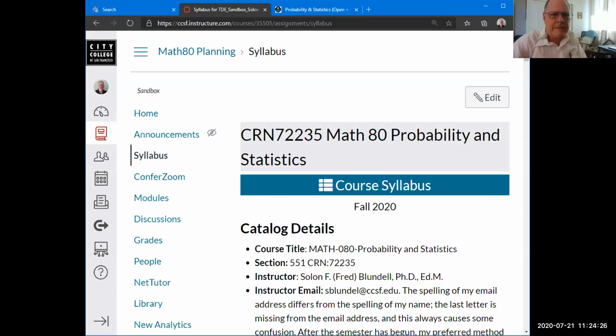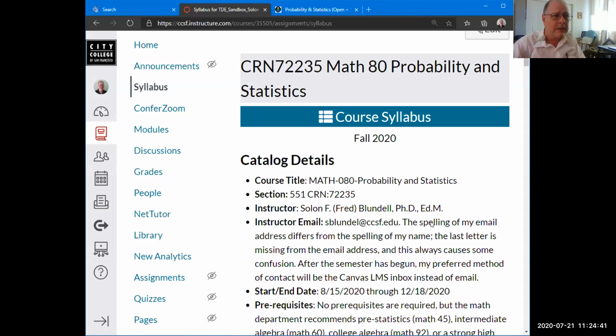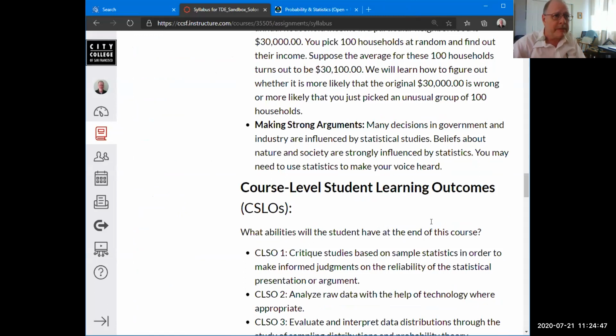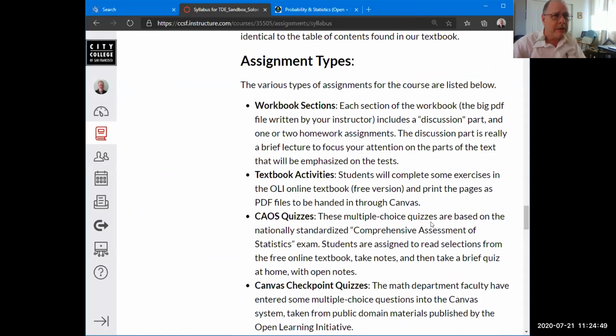This is the fourth video in the series going over the syllabus. I'm looking at Canvas right now. I've clicked on Syllabus in the course navigation menu, and I'm just going to scroll down to the section of the syllabus about the different types of assignments, and we'll go through those and the grading policies in this video. So first type of assignment will be the workbook sections.